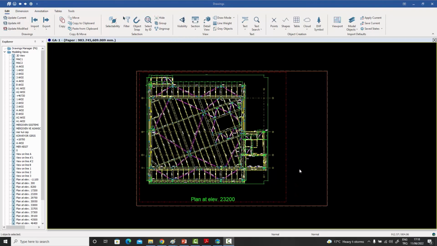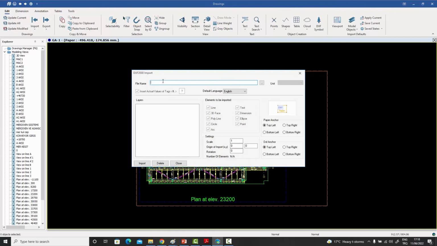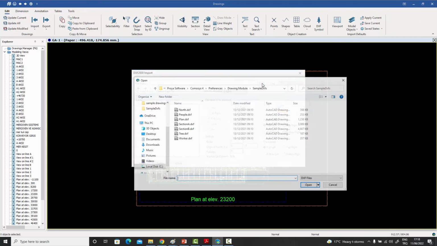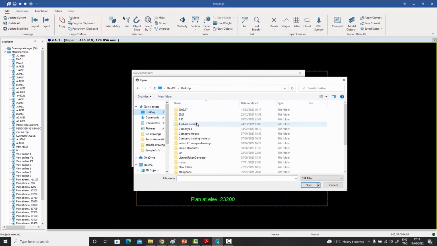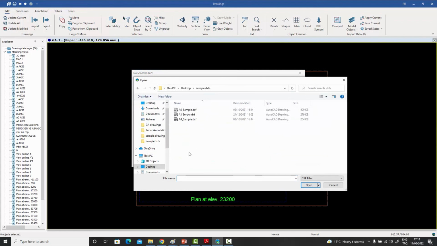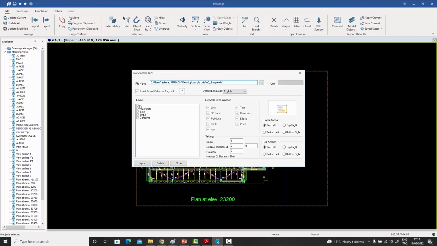So let's say we wanted to import a title block over here. You just go to the import section and say import a DXF. And over here, it asks for a file name. You can click on this button over here. And when I do that, I have got a sample stored away. Let's say sample DXF over there, and it's an A0 sample. This is a title block. When I do that, it imports that into the command.